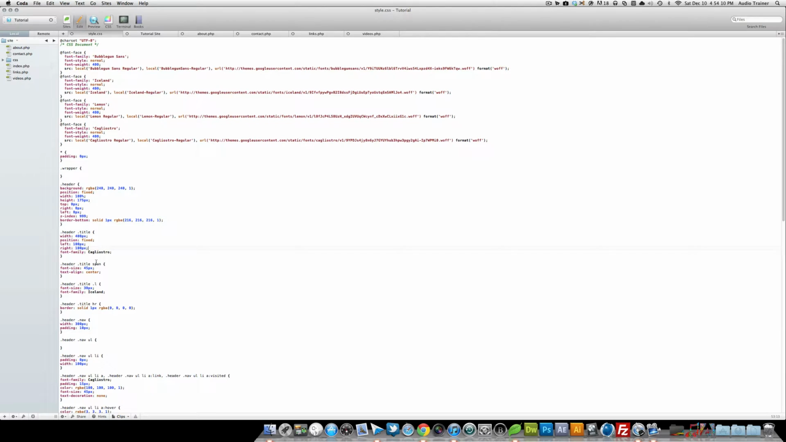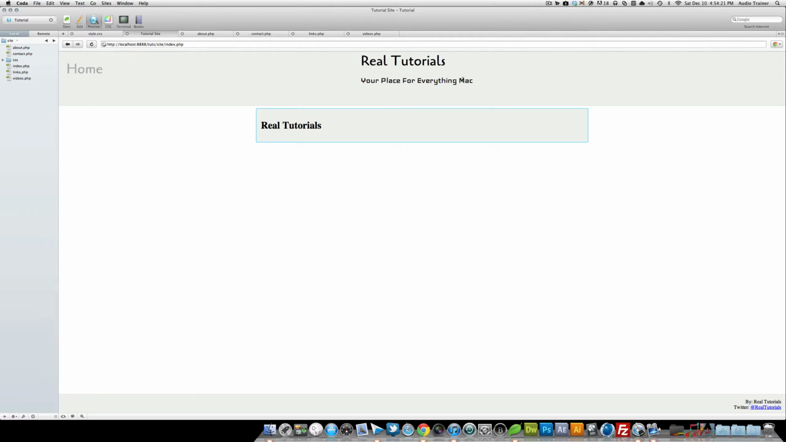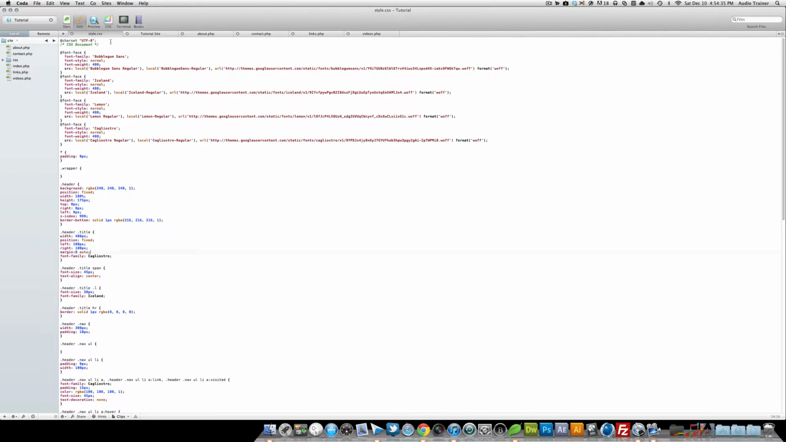Alright, so now I have to go margin 0 auto. Alright, there we go. Now, that puts it like that. Now, I'm going to move this one a teensy bit more, just so it doesn't quite get, and look at this, that's even more messy. Just so that's kind of more in the middle.